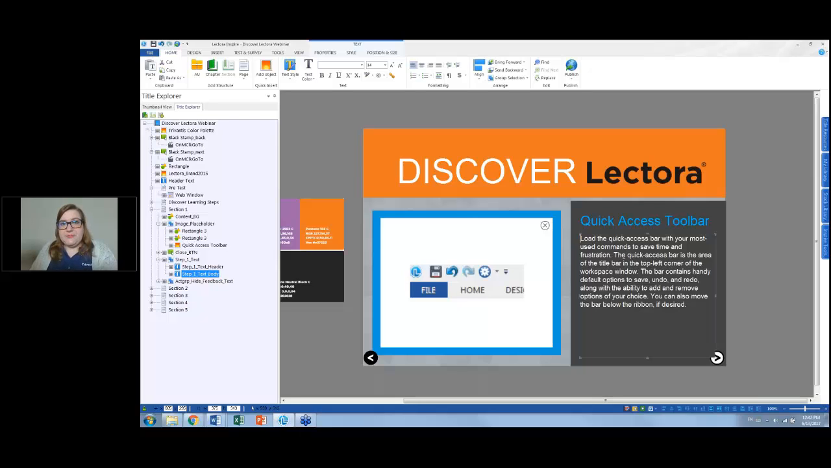One of the things that I like to personally do is, I had a college professor who would go, this is on the test, so I'm going to bold what is on the test, which is actually: the bar contains handy default options to save, undo, and redo, along with the ability to add and remove choices or options of your choice. That information to me is the most relevant, and that's their takeaway for this page.